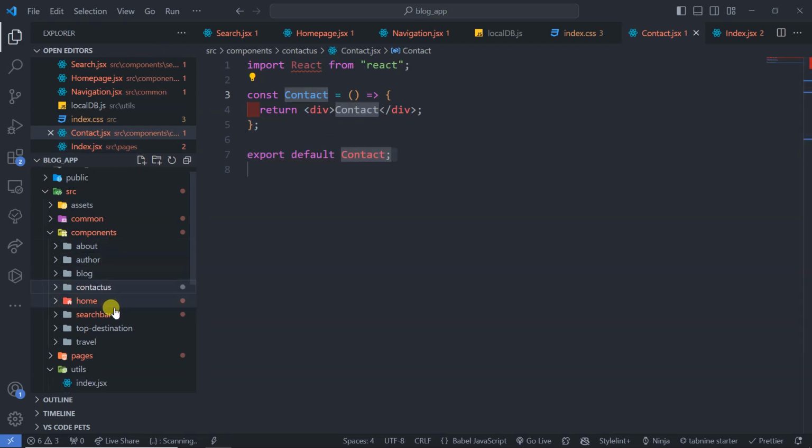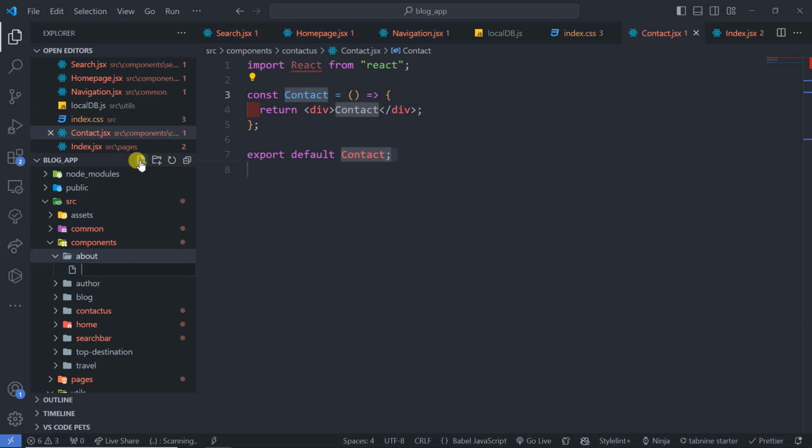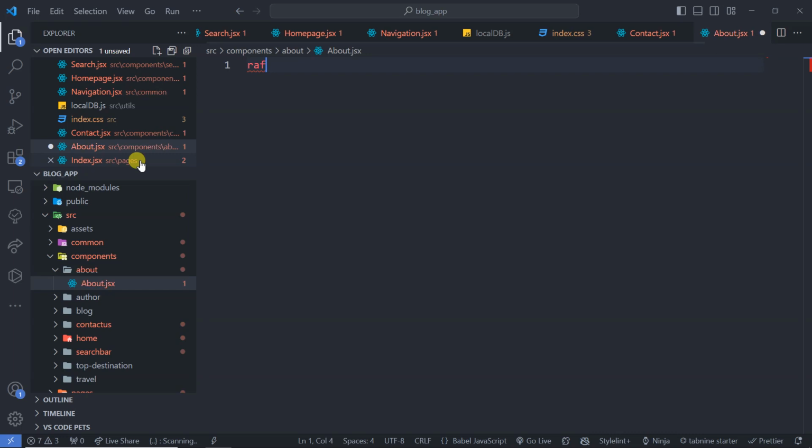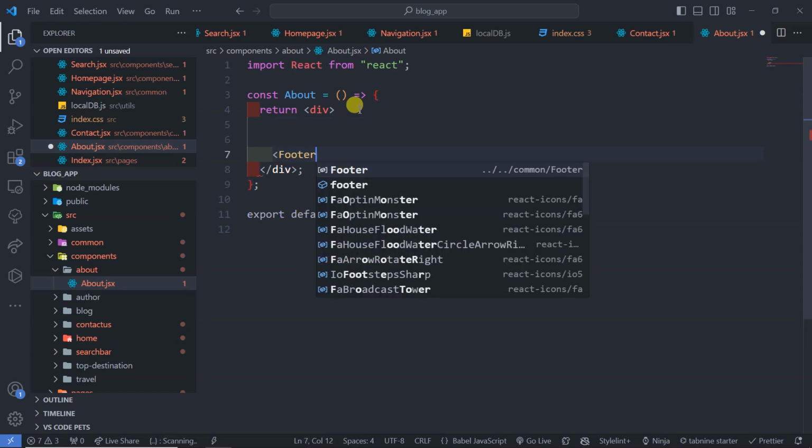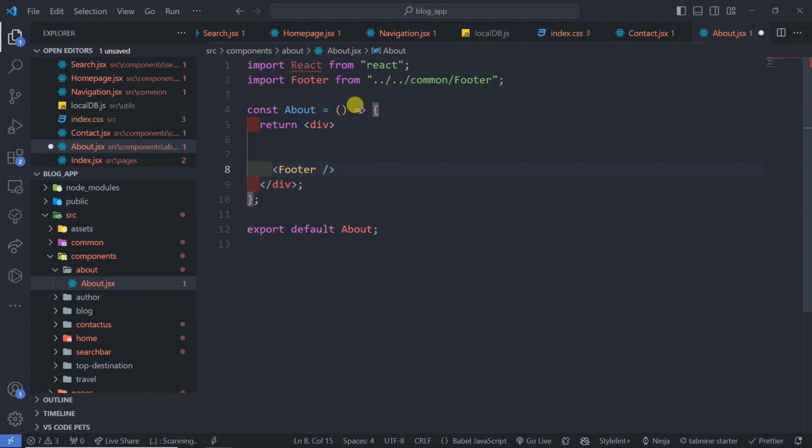Then within about, it's also going to have about like this, .jsx rafc like this. Then you have them here. Then the first thing is we have to just connect them to make sure that everything is working. Like in about here, we need these other common components like the navbar and the footer. First of all, footer, this is coming from common, and then the navbar normally.